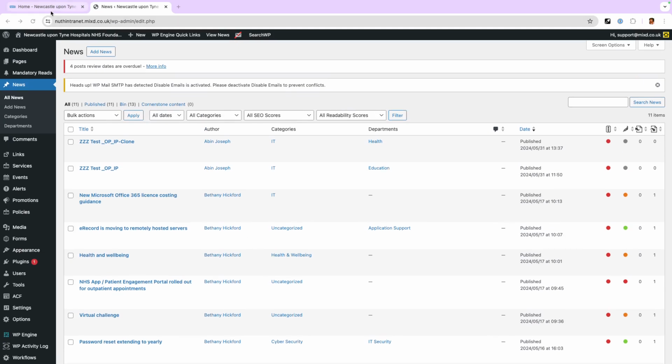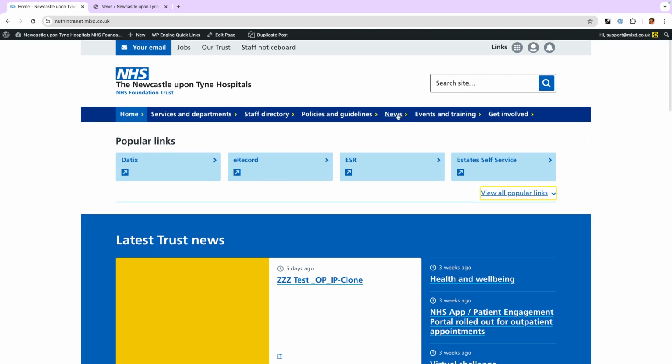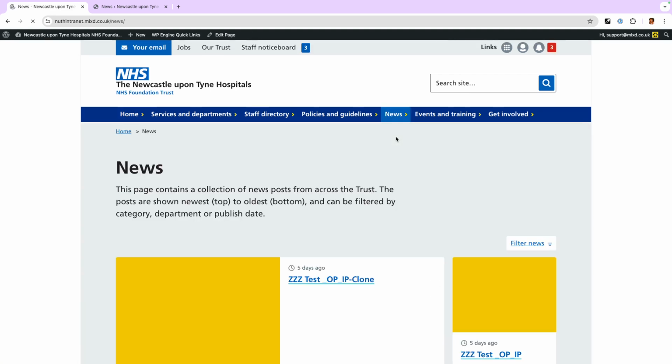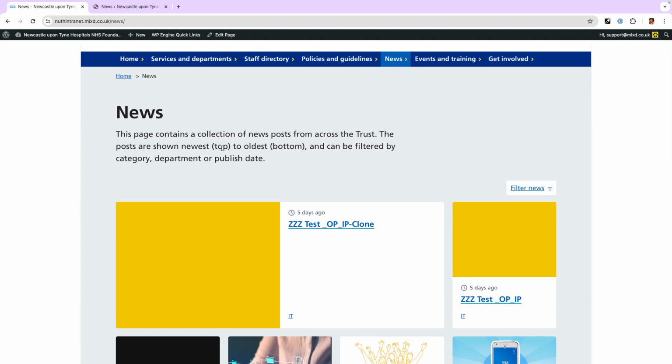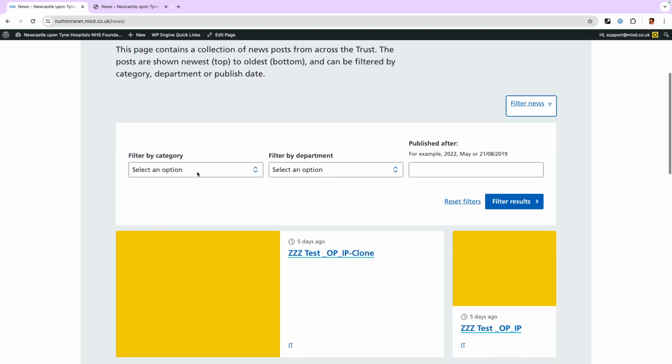So essentially, if I just go into the front end of the intranet and go into the news post type, you'll see that the way that it works is kind of a filter category. There's a bit of text here to say this page contains a collection of news posts from across the trust. Posts are shown newest at the top to oldest at the bottom and can be filtered by category, department, or publish date. So if I click into filter news, we get this filter category here.